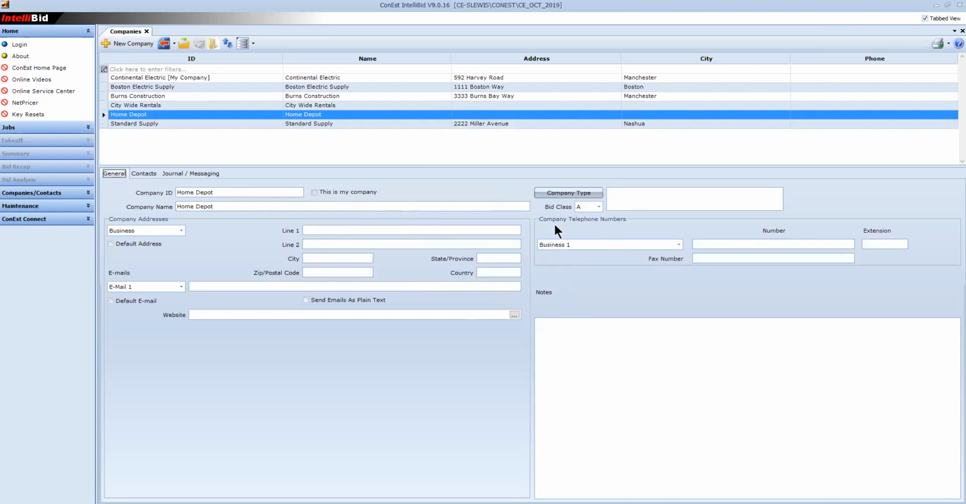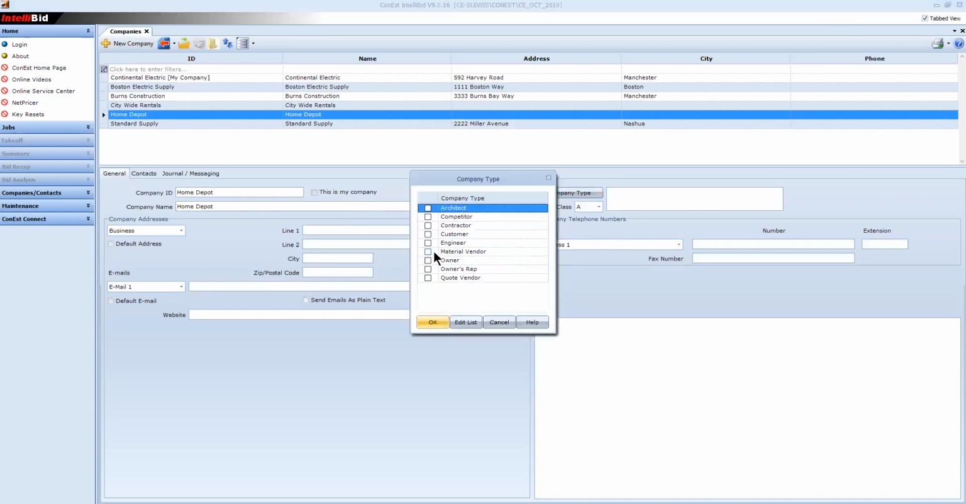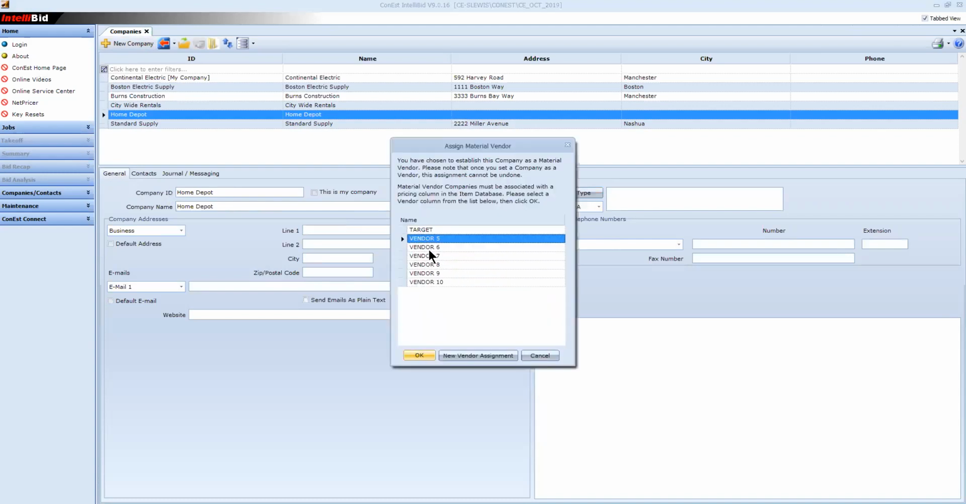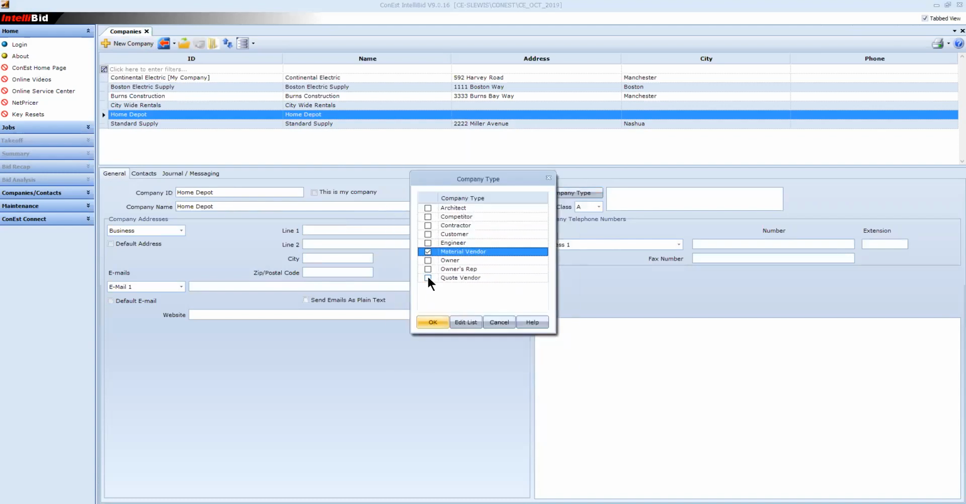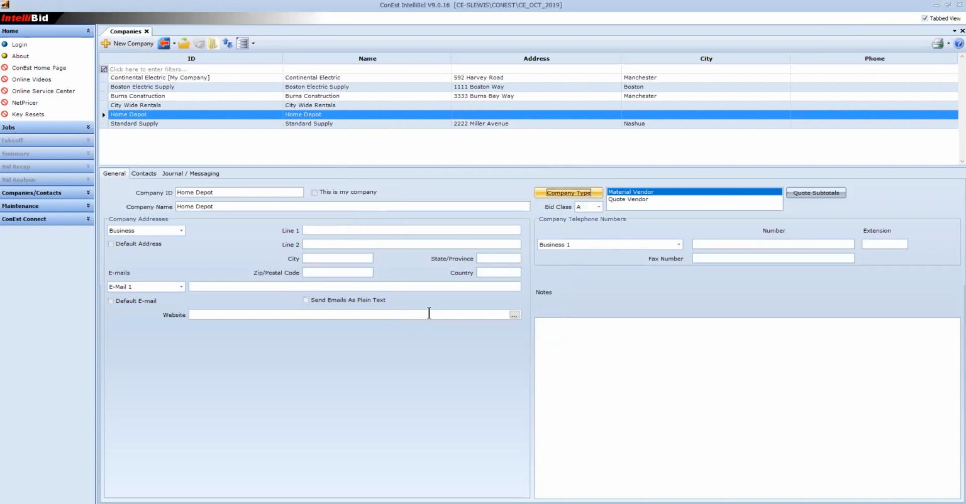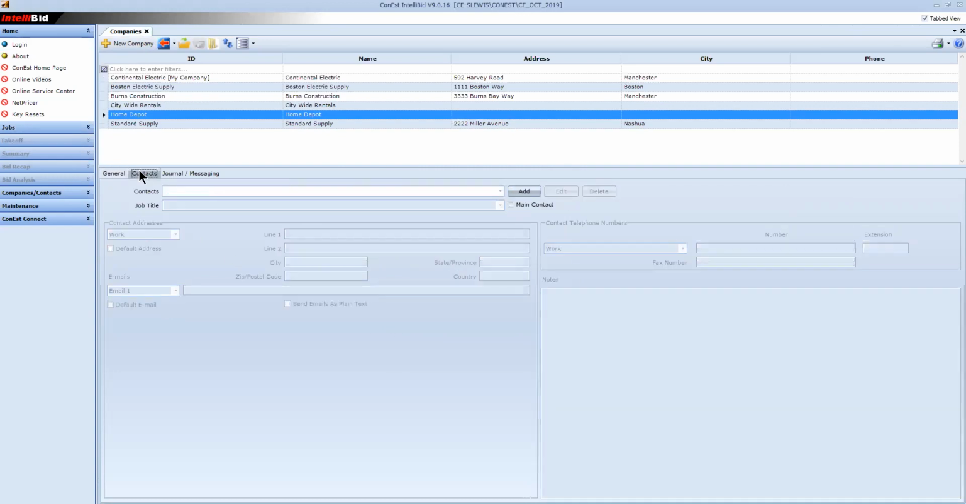Now, the company type, again, I get probably material vendor, put them in slot 5 if I get materials from them, but maybe I also get quotes on some things from them as well. Okay, so they can be more than one. Now, I put in my address for Home Depot and my contact. I don't really know who I'm dealing with, so I'm just going to add somebody over there for the counter. Whoever's at that counter, that's who I'm dealing with.